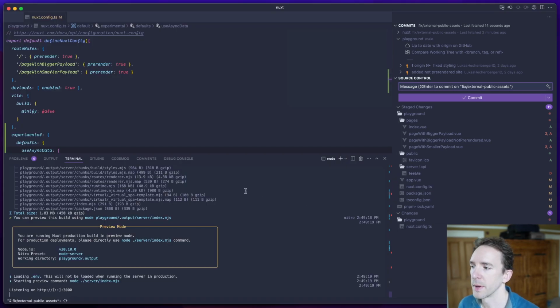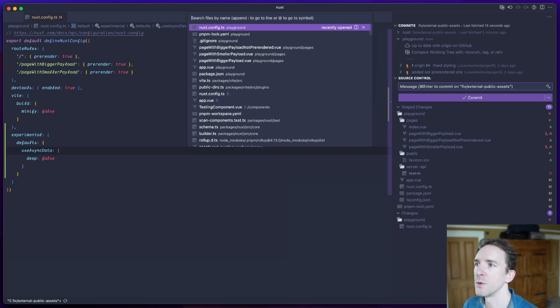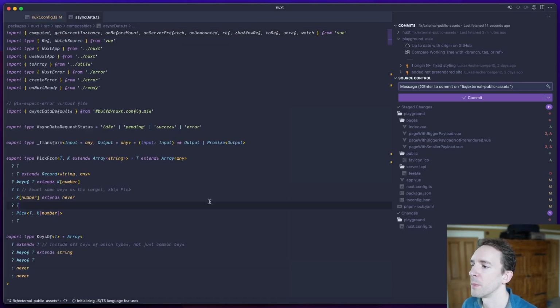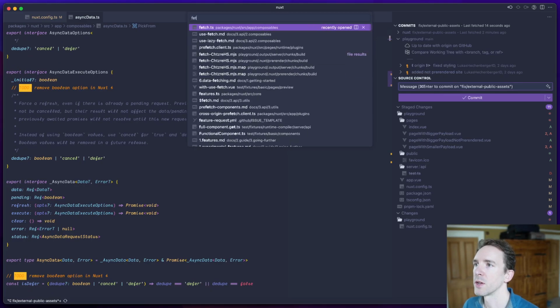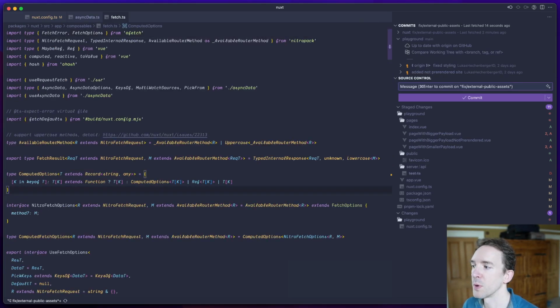Okay, let's do some timings. So if we head into async data, which is probably what is right. So like use fetch. Fetch isn't doing a huge amount. This is, by the way, super important.